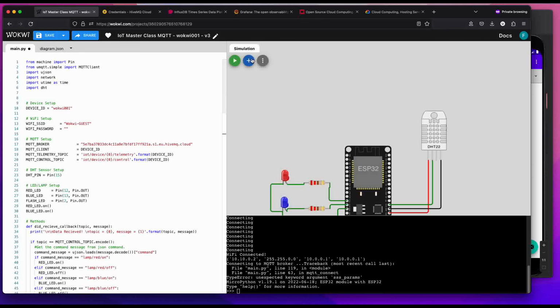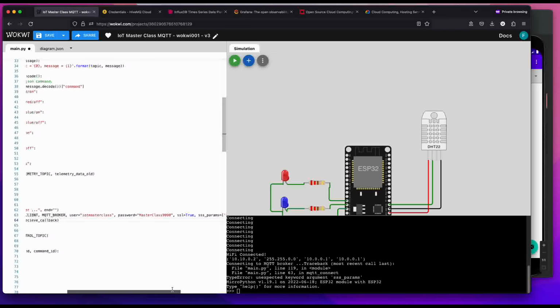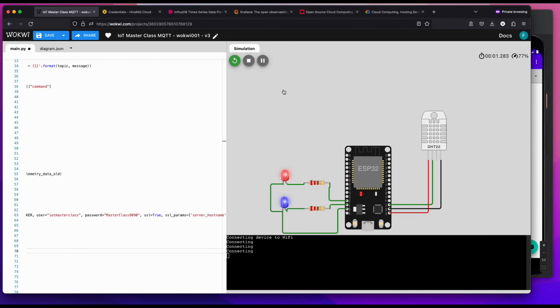Oh, sorry about that. I said SSS params. It should be SSL params. Oh, sorry about that. My mistake. Okay, let's try this again. Well, nothing like a bug. Okay. Hopefully it connects. It takes a while sometimes.